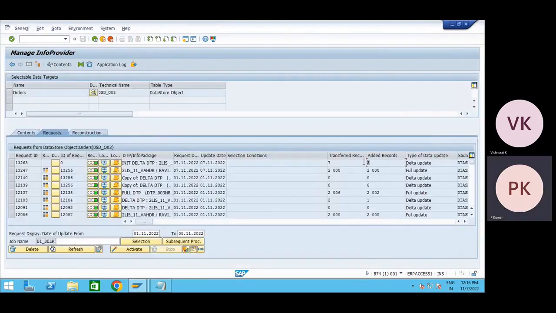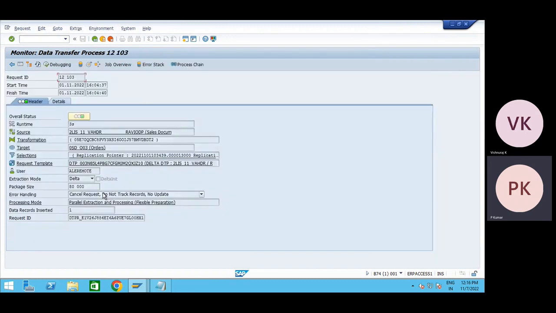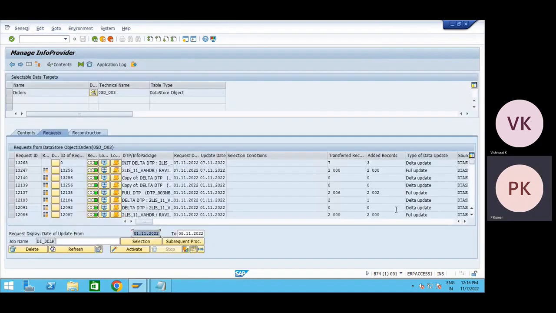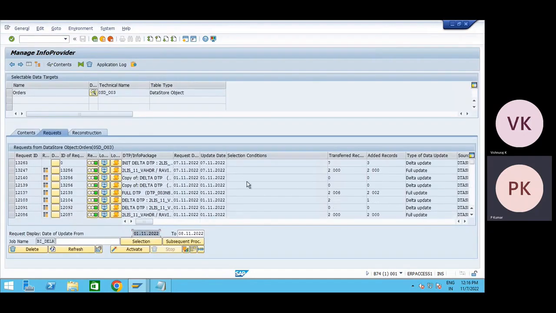See, 3 records are updated, delta. I guess some previous init is already there, that's the reason delta came. Let's check it here. Someone has already done the init, already loaded here. That's the reason delta data is coming directly.